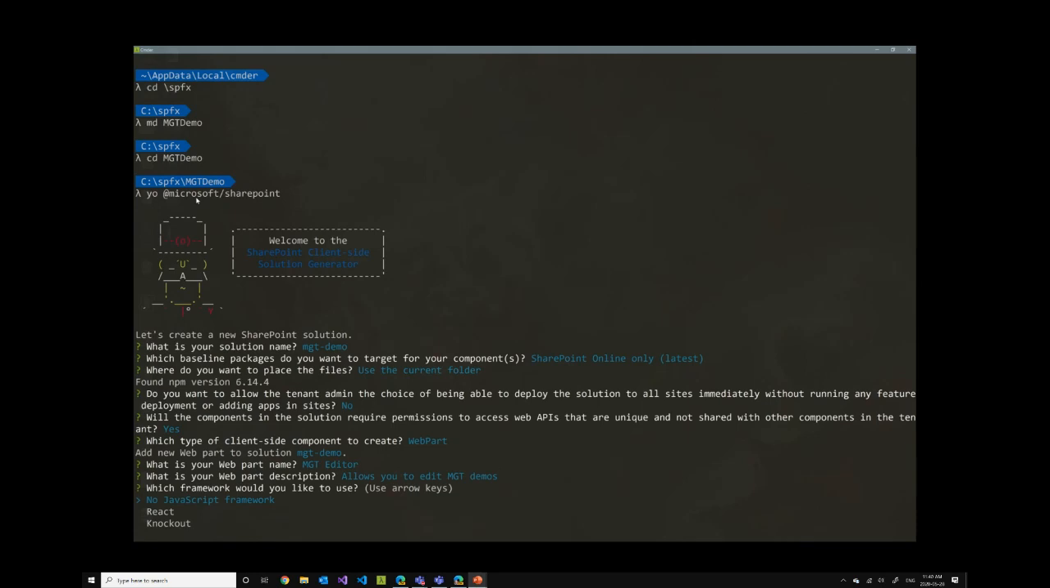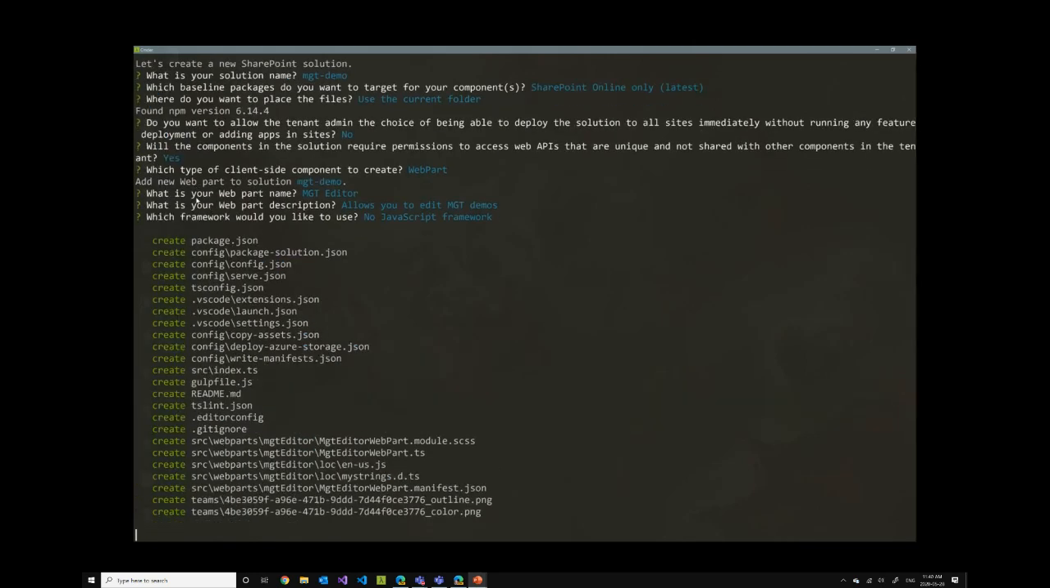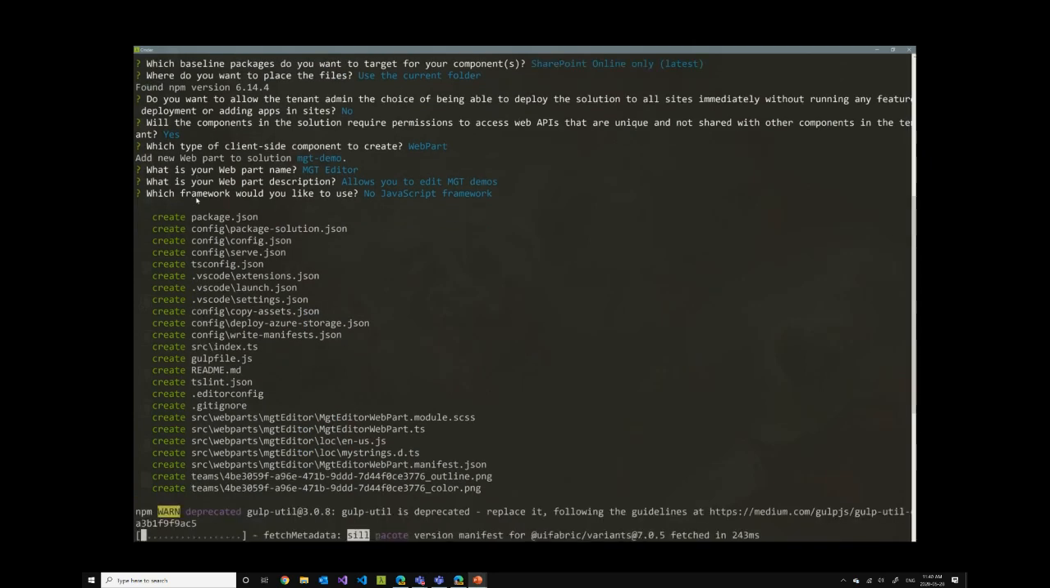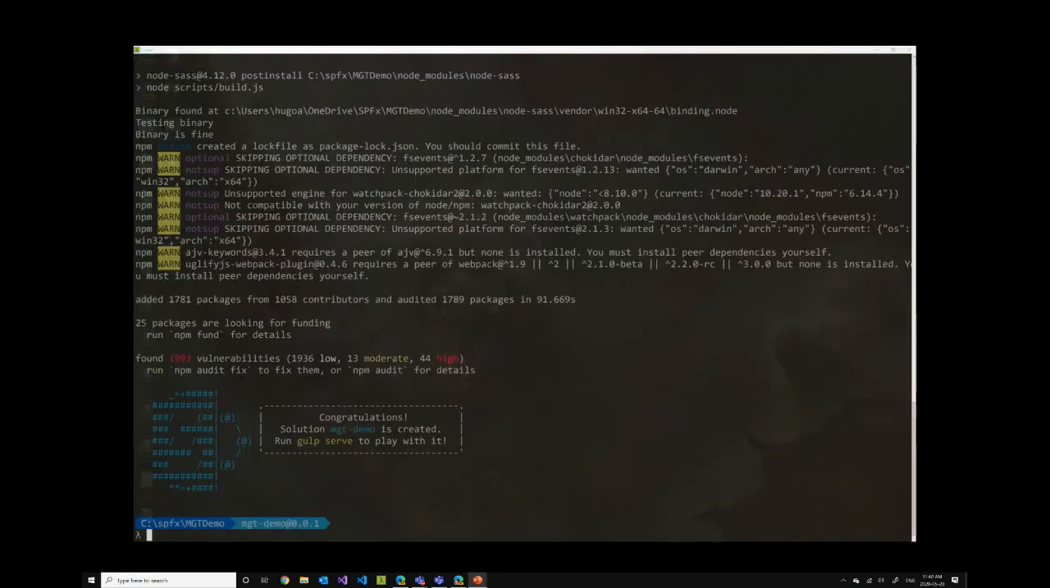And then I like React, but for this sample here, it's just going to start with no JavaScript framework. We'll do a React web part after if we have time. And then this is the part where, depending on how quickly your network works, you might be sitting here for a while.